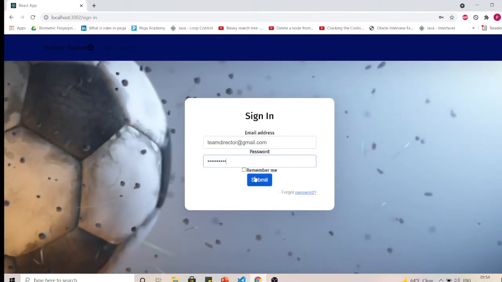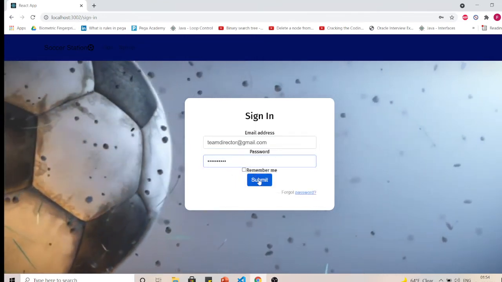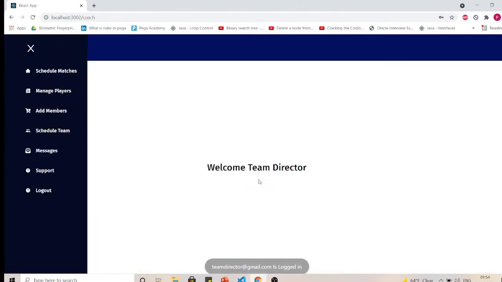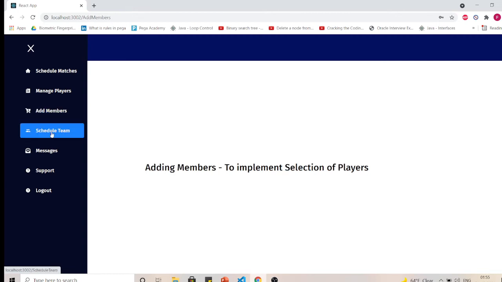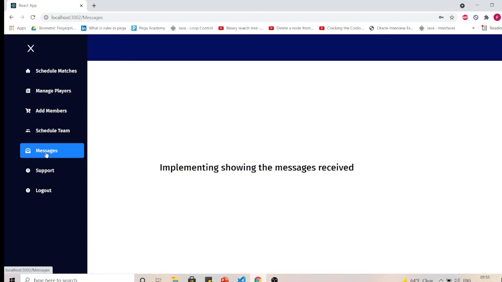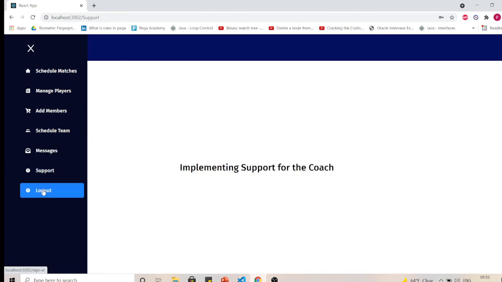and once the team director is logged in, he will automatically be taken to the team director landing page based on his role. And these are the various tasks that we will be implementing further for a team director: the ability to schedule matches, managing players, adding members, scheduling matches for the teams, the messages that the team director receives, the support, and obviously the logout function.